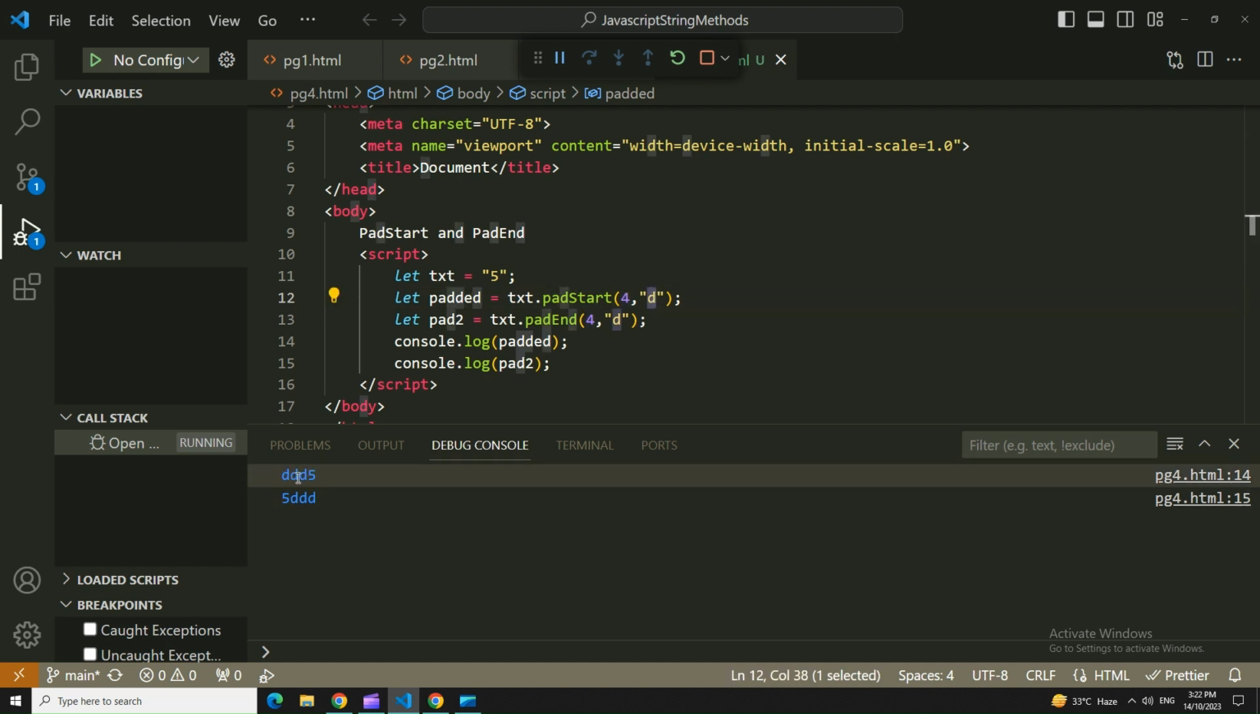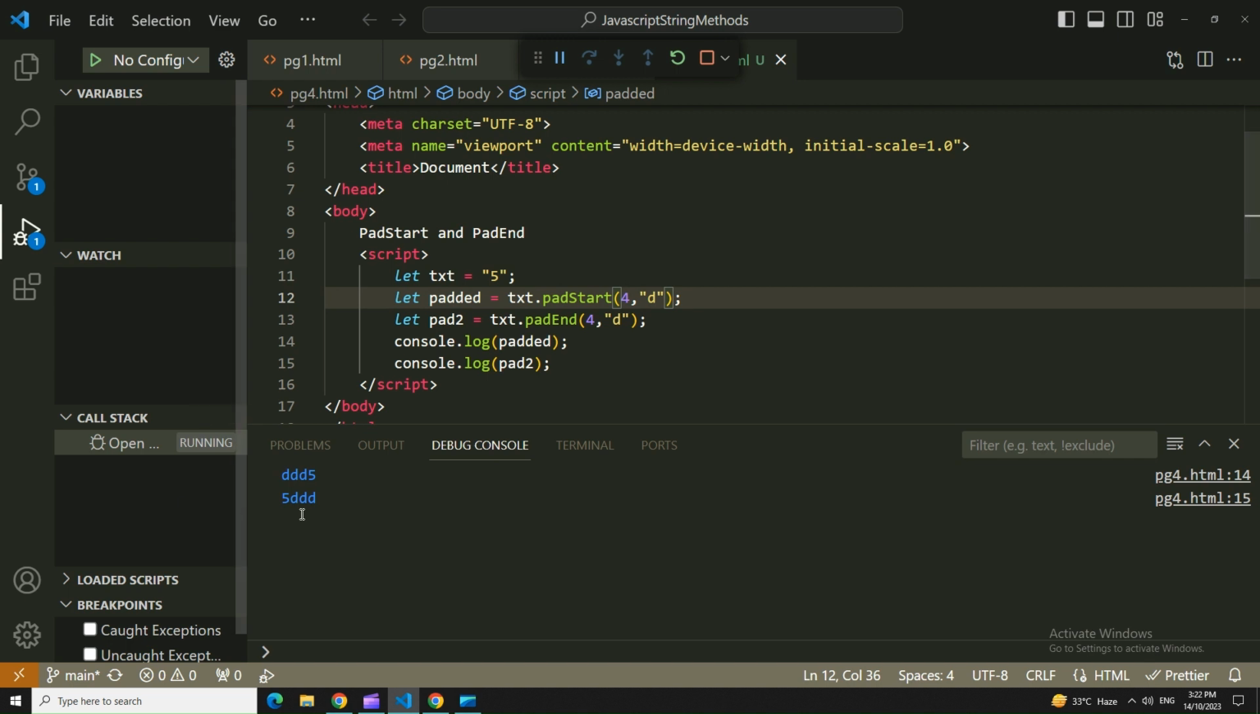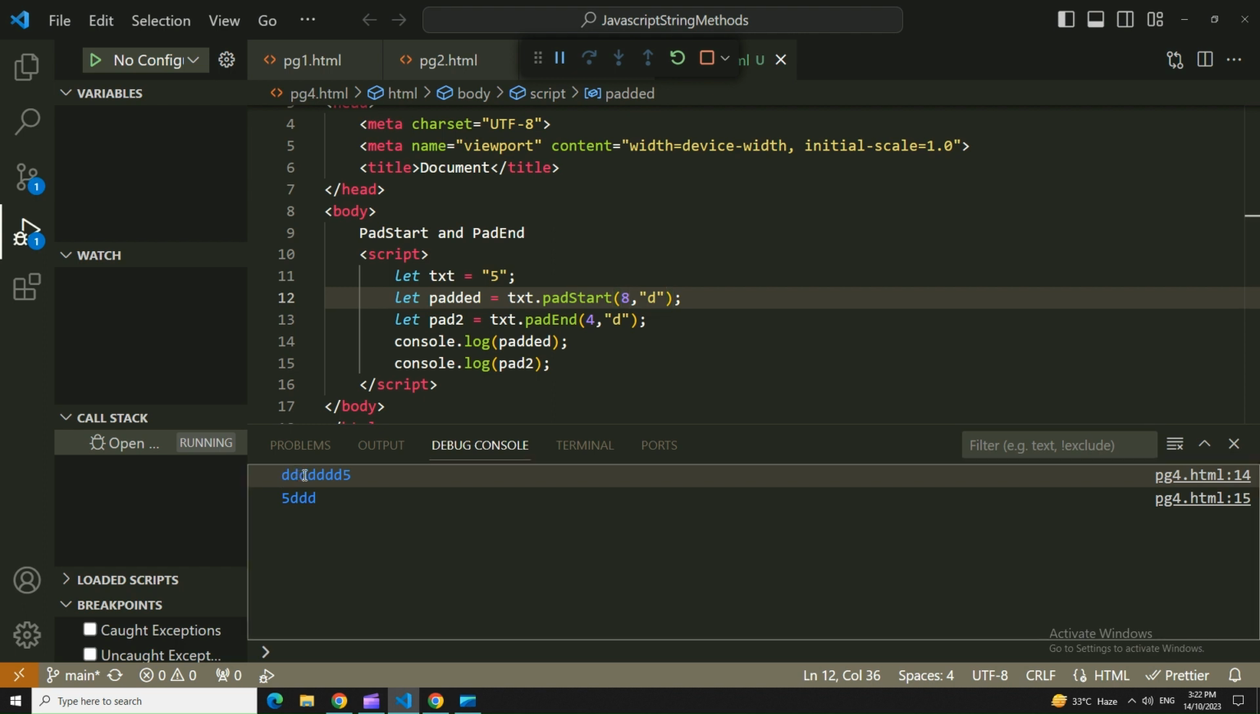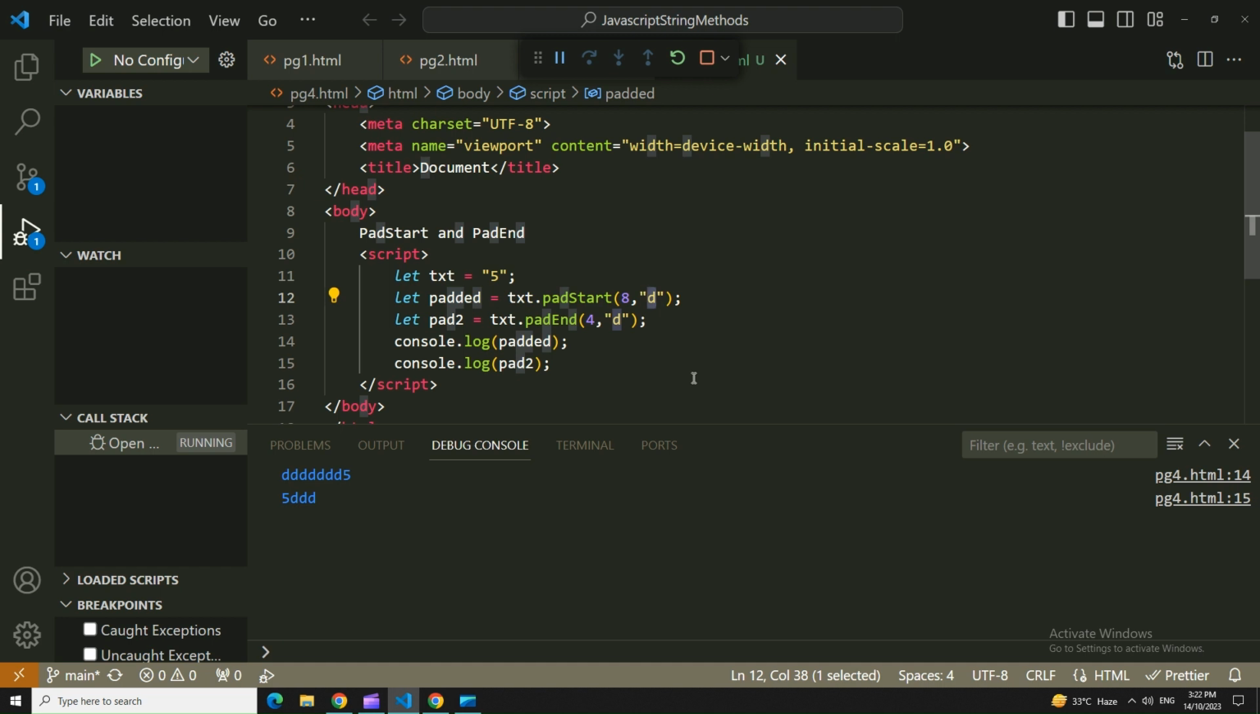It's padding 4 until the fourth. Okay, so if I make it 8, it will pad it with 7 D's: 1, 2, 3, 4, 5, 6, 7. One minus the length of the character. And whatever you put in here, it will pad it with that one.